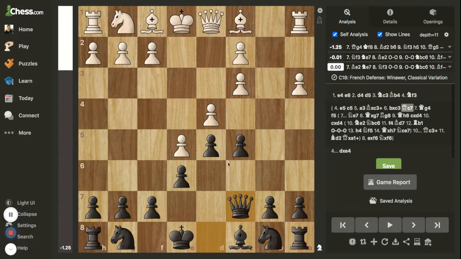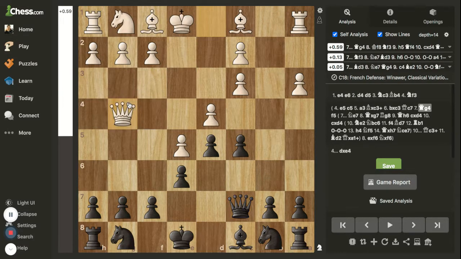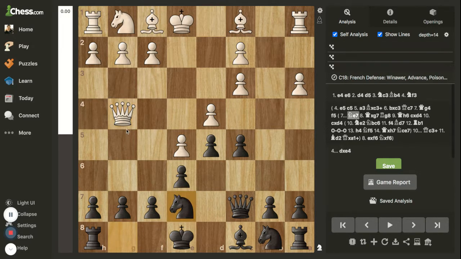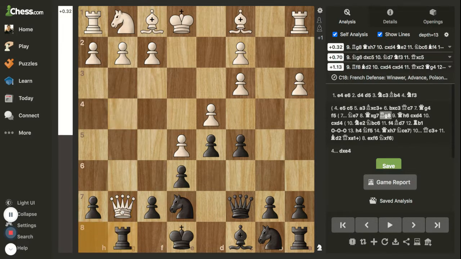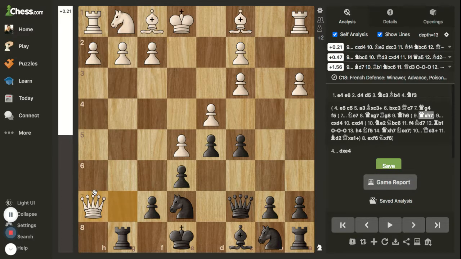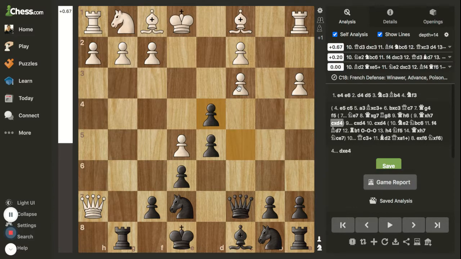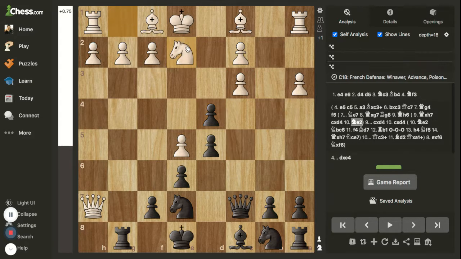And here after queen to c7, we have another variation: queen g4, knight e7, queen takes, rook g8, and queen captures on h7. This is the best move for white in this position. Now we'll capture on d4. Again, he cannot capture because of the check on c3. So he'll have to play knight to e2.